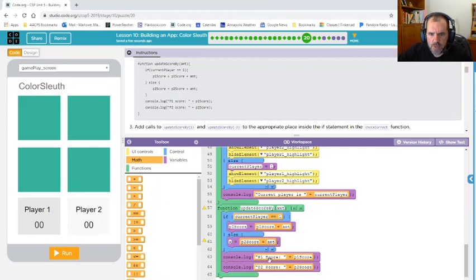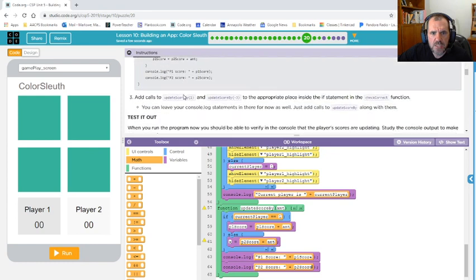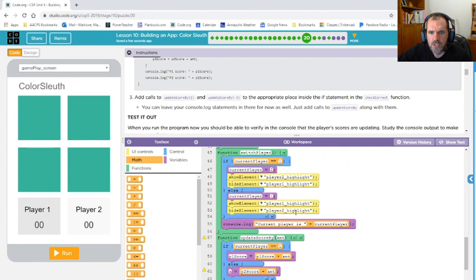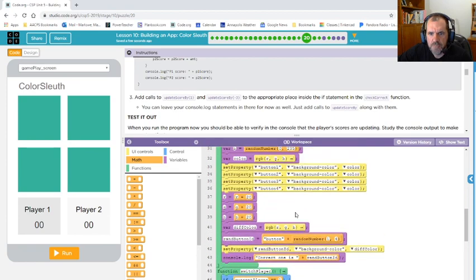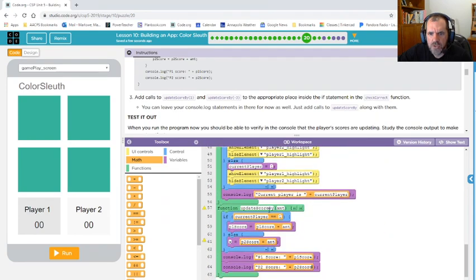So it should happen when I test this. Once I add these calls, it'll print out in my console log and tell me what the score is. So now it says I need to go down to update score by and update score by to the appropriate if-else statements in the check correct function.